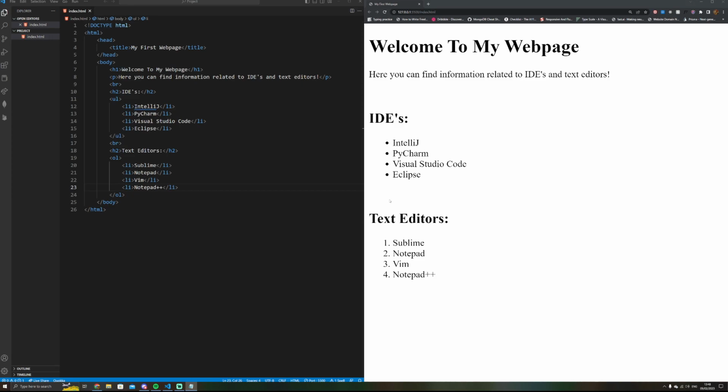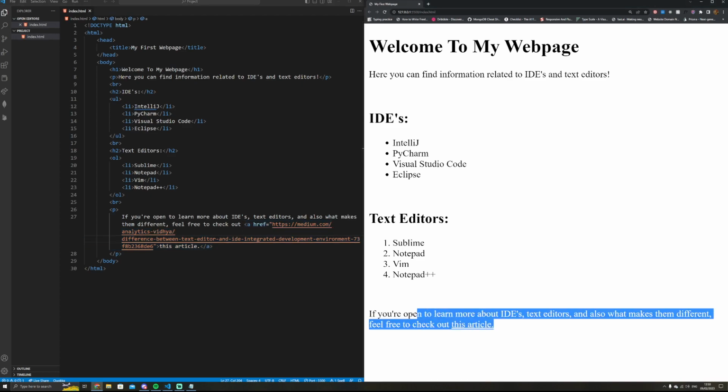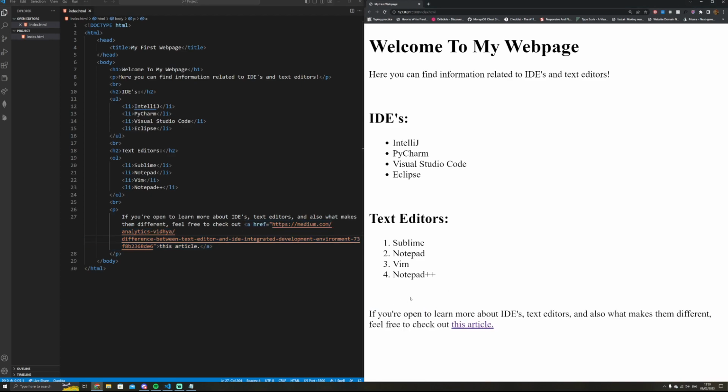is awesome. And next up, we can add some more information at the bottom of our web page. So for this purpose, we're going to create another paragraph tag, and inside of it, we're going to put an A tag that will take a visitor of our web page to a different place on the web where they can find more information regarding IDEs and text editors. So let's save, and as we can see, we have all our content displayed onto the web page.